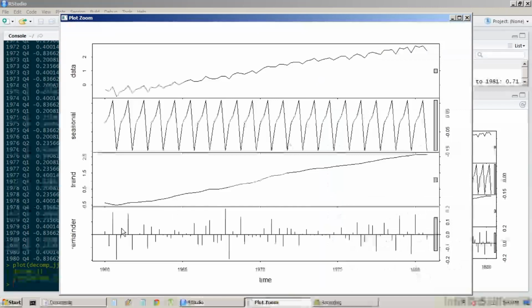Now when we look at the remainder, you can see that it doesn't tend to increase over time, although it does cluster in certain parts. We also have a straighter trend.